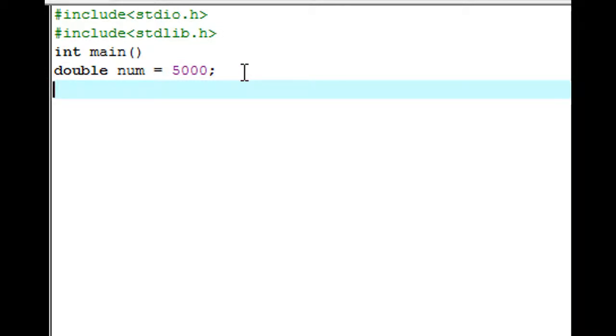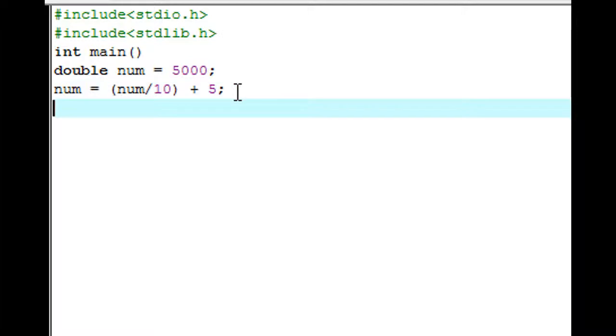And then what people usually do with number variables is put them into an equation. And to start your equation, you can put something like num equals num divided by something like 10, and then add a number like 5, and you can do any type of equation. And make sure you put this in parentheses so that C knows to do it first, and then put a semicolon. And this is basically saying that the new num is equaling the original number of num divided by 10, and then plus 5, and that will be the new value of num.